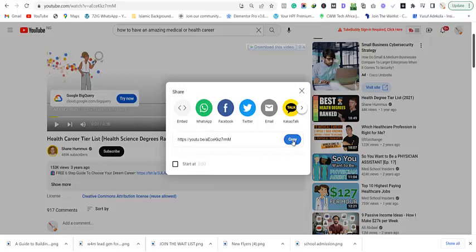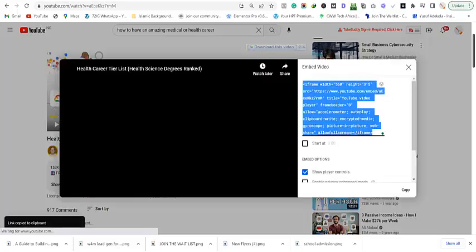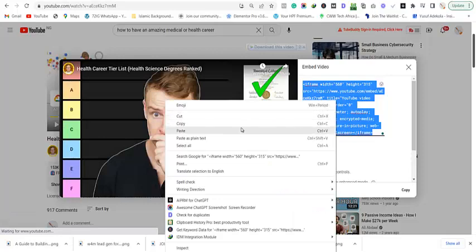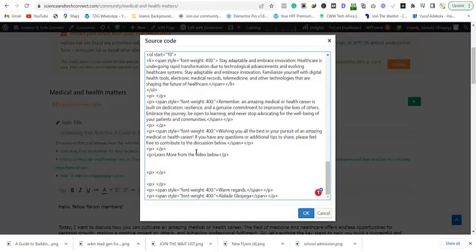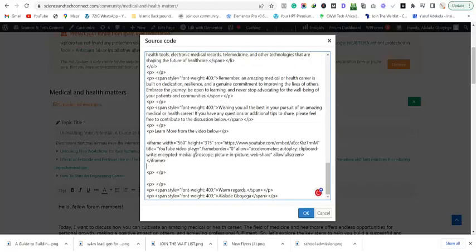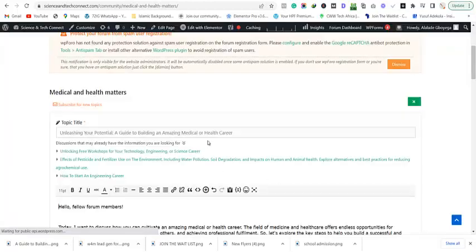So I'm embedding it. I'll click on embed. Then I'll click on this. I'll copy this code. Then come back to this and paste it here. Right. Then I'll click on OK. Now look at the video we now feature.